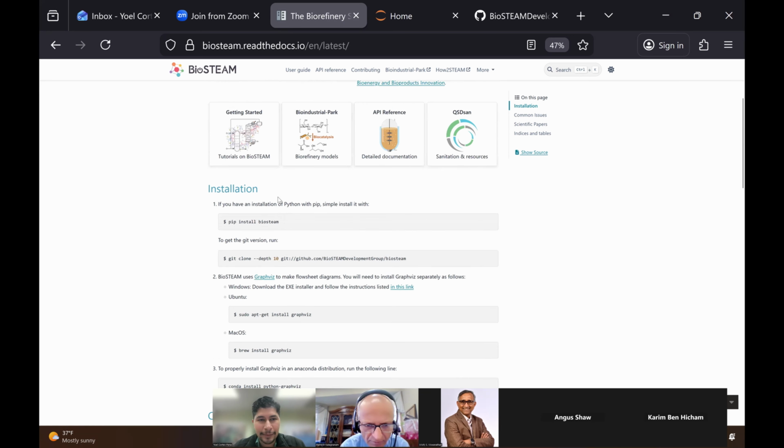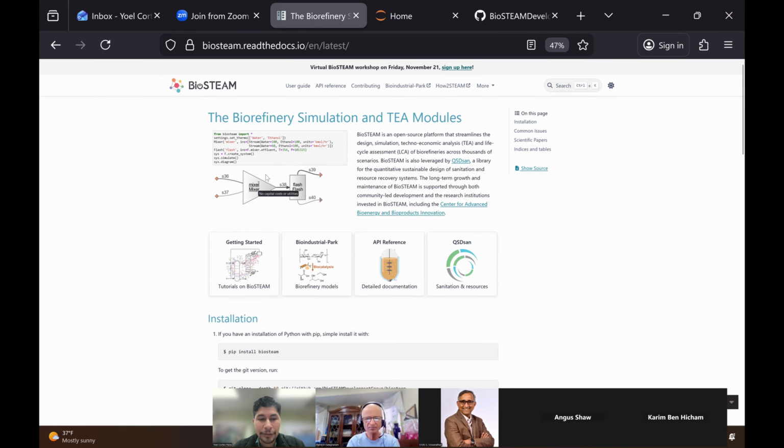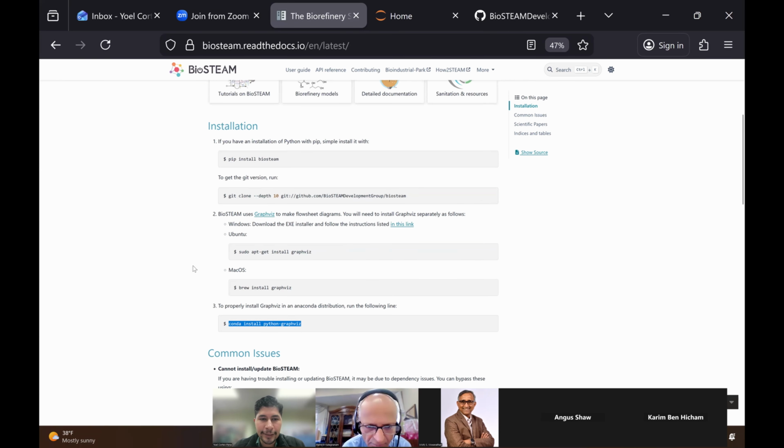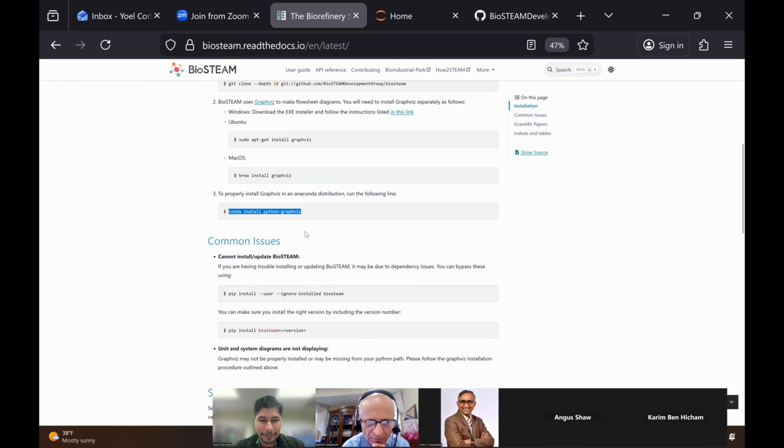Now, the diagrams that appear in BioSTEAM, those need an extra step. So to install the diagrams, the easiest way is to have Anaconda installed and then run this line. So conda install python graphviz. And here are the instructions, right? So in case you forget, you can always come back to this.